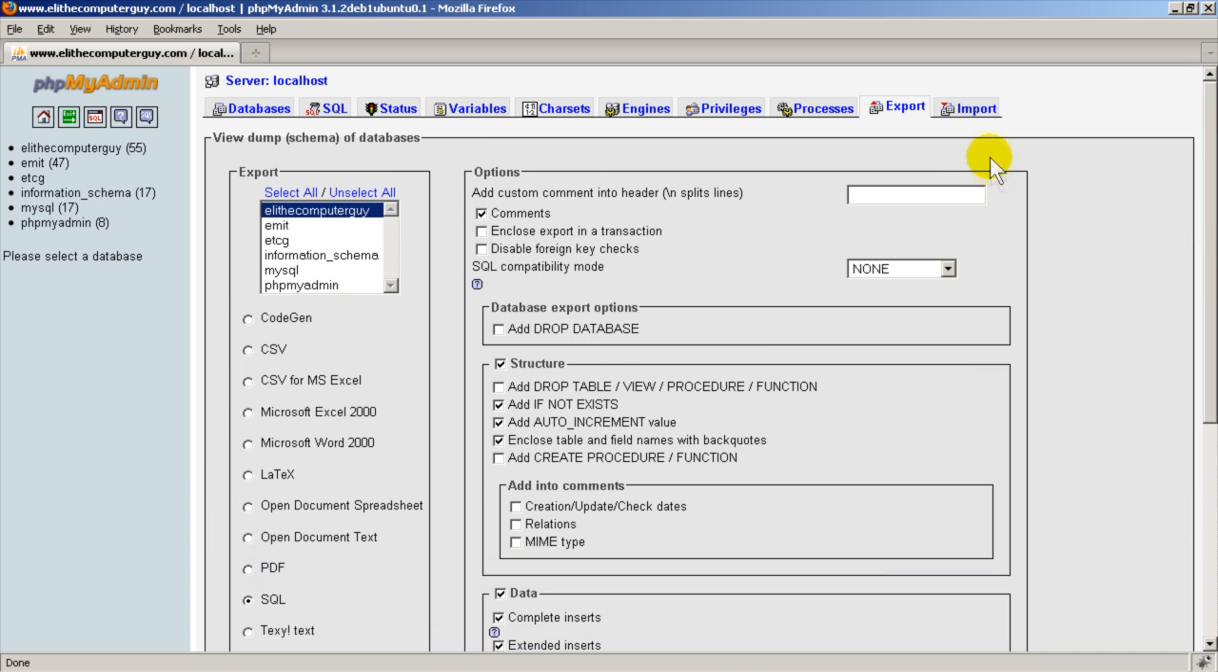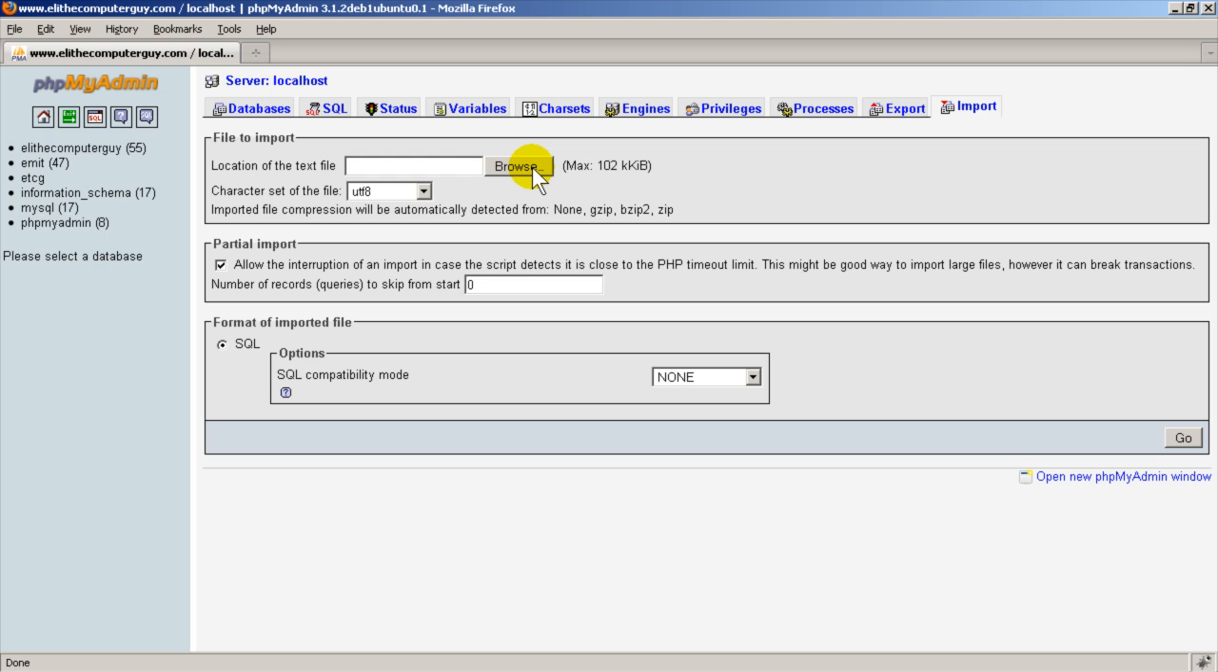If you need to recover, or if you're moving your database from one server to the other, you can just go to import. You can go to browse, browse to that SQL backup file that you created, and then you hit go, and that will import the entire database.